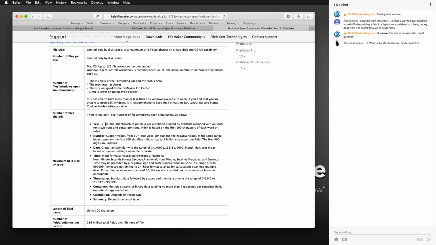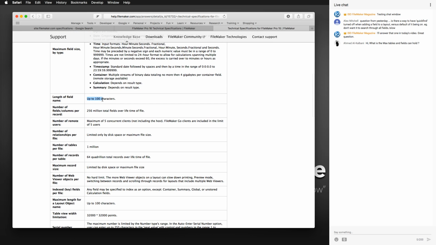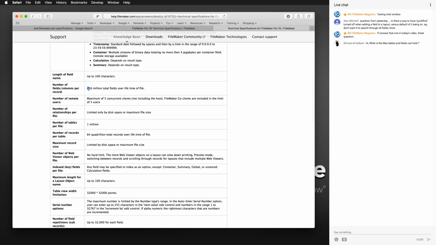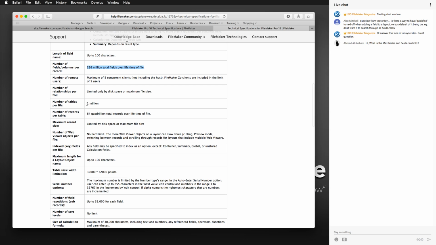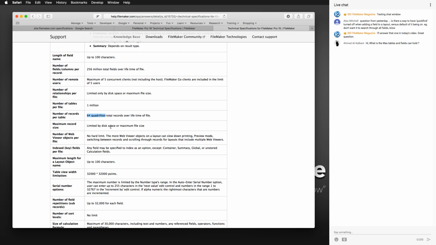You can see that FileMaker will tell us the maximum length of a field name is 100 characters. A total of 256 million total fields over the lifetime of a file can be created. Highly unlikely that you'll max that out. Number of tables per file. You can have up to 1 million of those if you wanted to. Number of records. How about 64 quadrillion records?